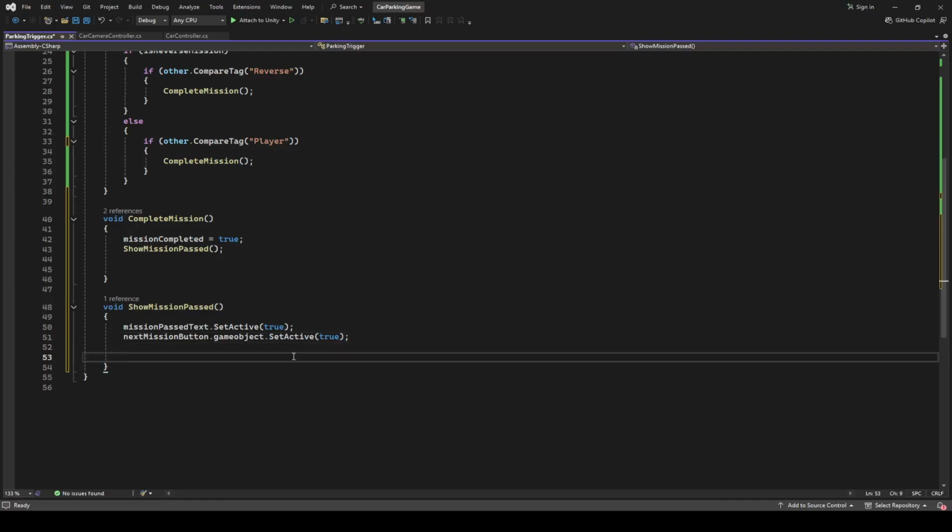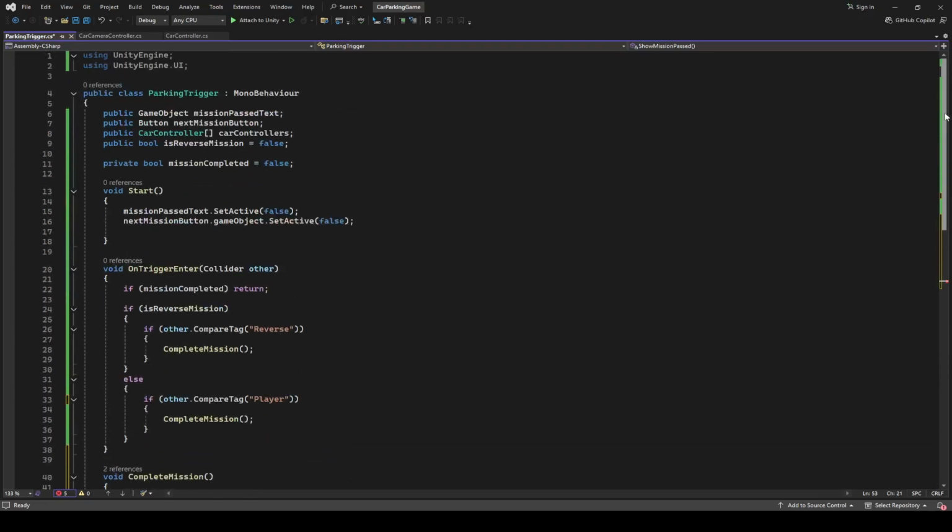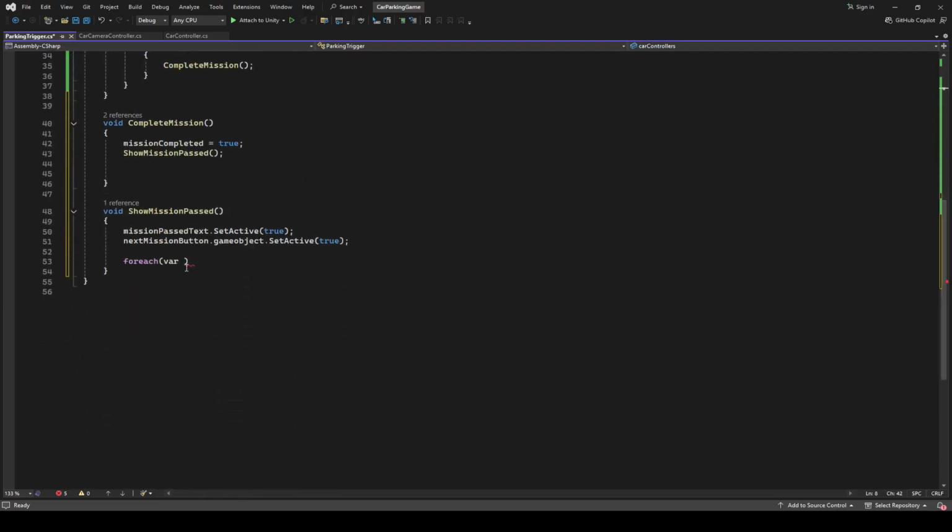Okay, after doing this we want the movement for all the cars to be disabled, because when we pass the mission we don't want the player to move the car. Okay, so in order to disable the movement of the car, as you know that the car controller script is an array, so we have to go through this array and select all of the cars from it. So we will create a variable by the name of car, and then we will say in carControllers.